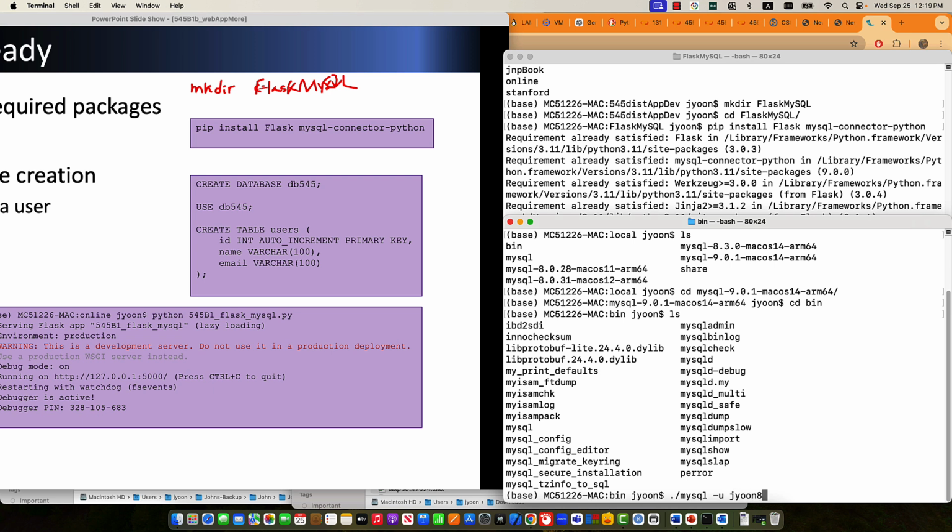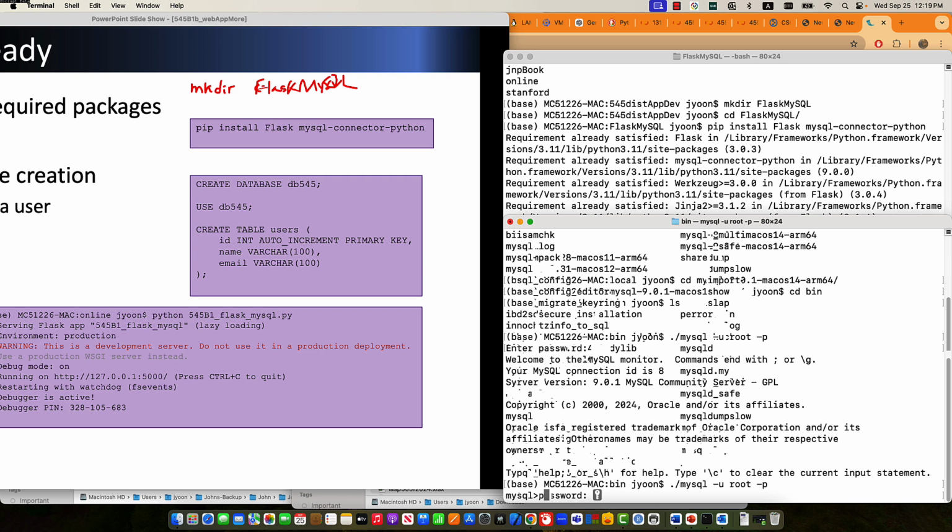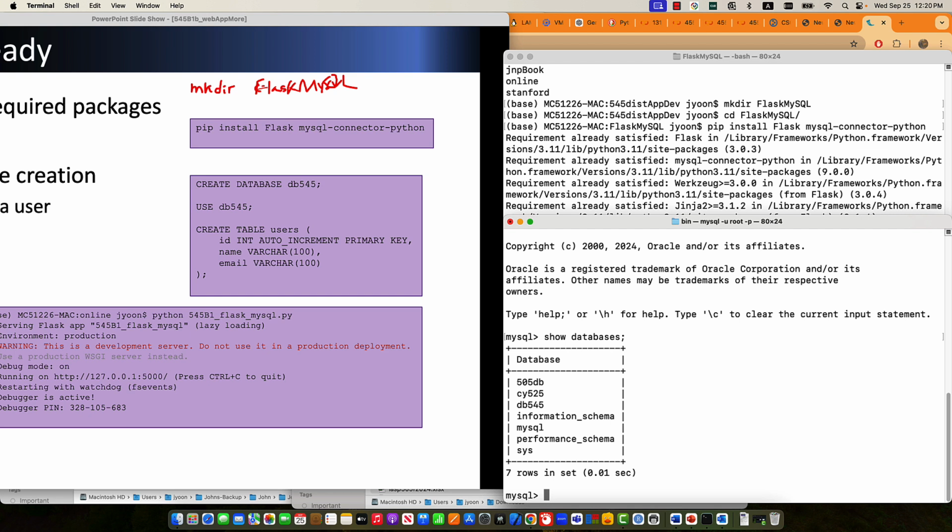Right now you don't need to do this. You can do root. You guys have a root password, right? As you installed. So I want to go with you. And show databases. Then you can see the databases.